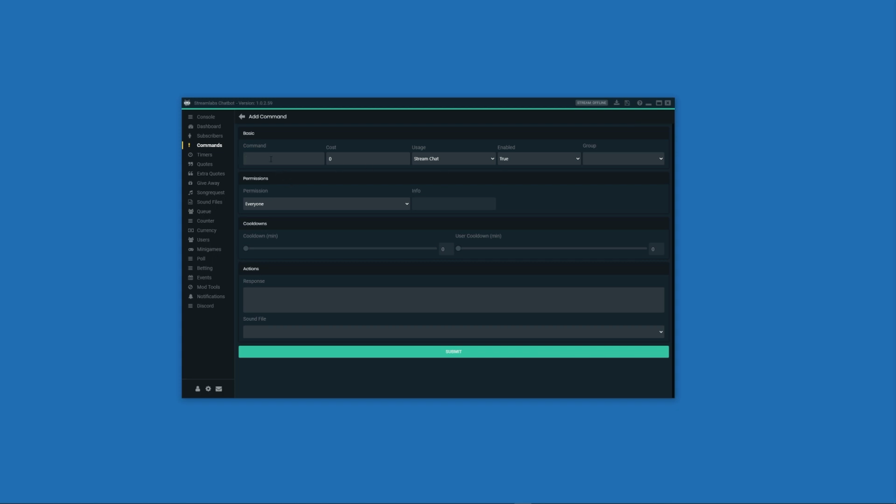Let's say the command must be !good, just for an example. You can choose how much it can cost. So points, when people are viewing your channel, they continue to receive points. So you can choose how much points it'll cost. I'm going to do 0 because I just want to keep it nice and easy. The usage will be in stream chat and make sure that it is enabled.